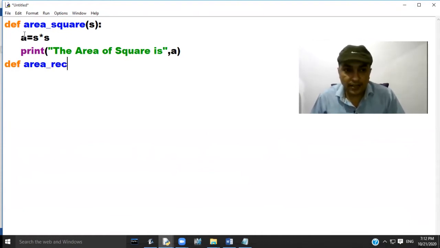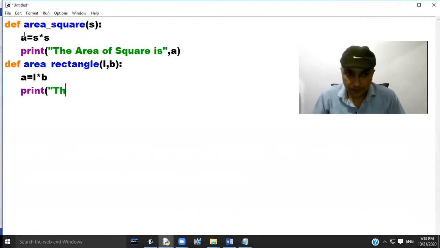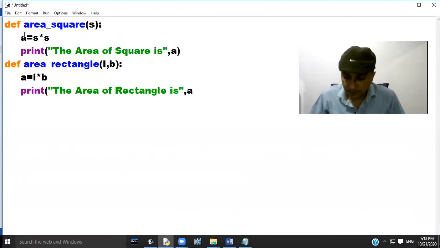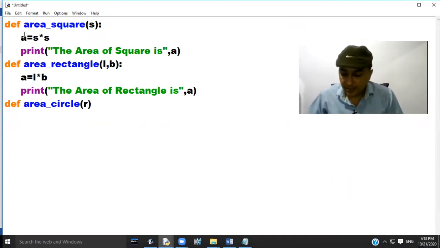Now again I am creating a new function whose name is area_rectangle, which is accepting two parameters L and B and calculating area of rectangle. Again I am creating a new function area_circle, which is accepting one parameter and calculating area of circle by using formula pi r square.